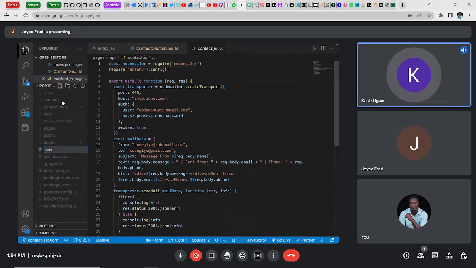The only thing I remember from back end is not to push your env file. Good.